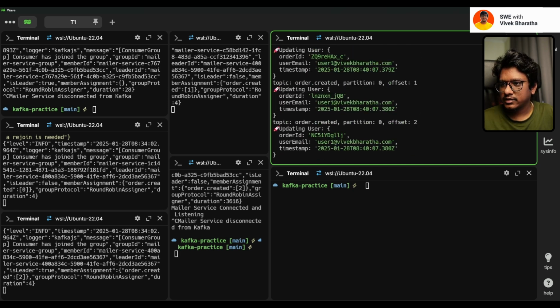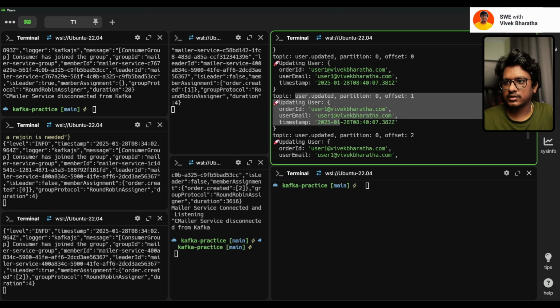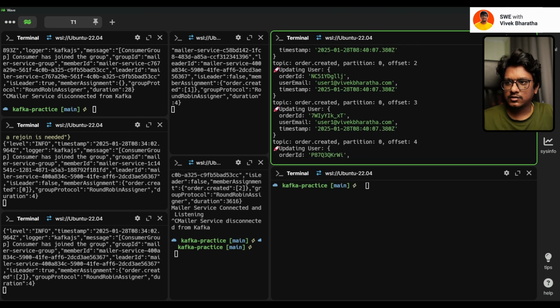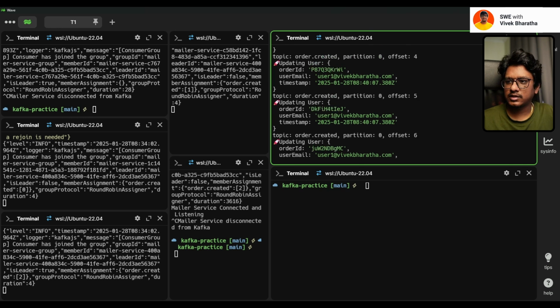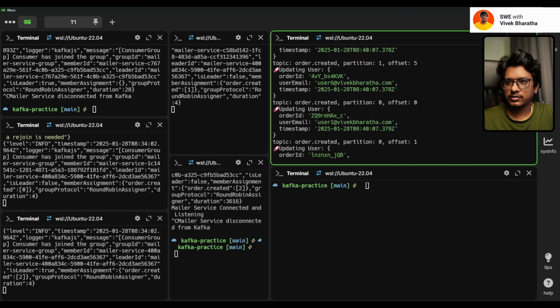Let's see if it received any user updated messages also. See, topic user updated. We can subscribe to two topics, order created and user updated, and it starts with offset 0 from here as well.